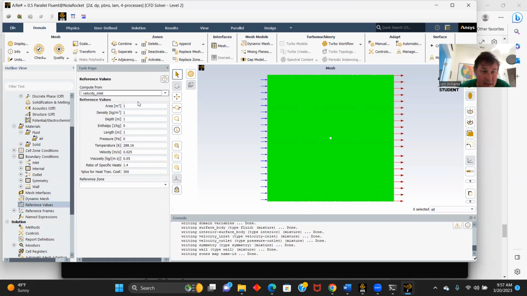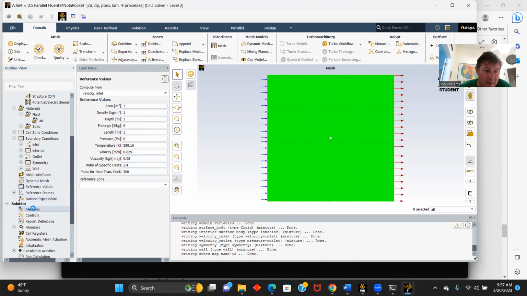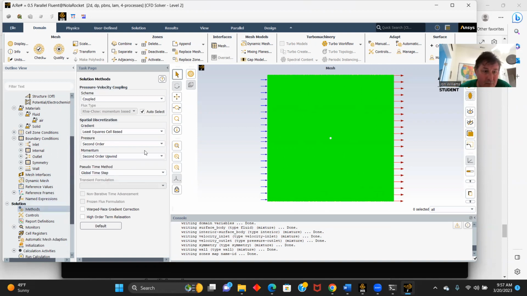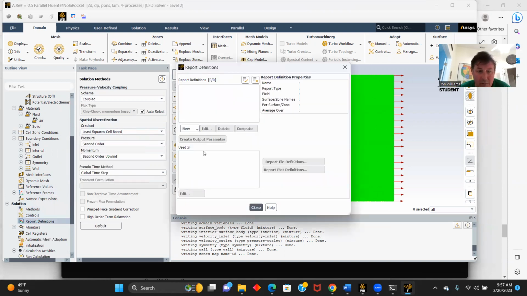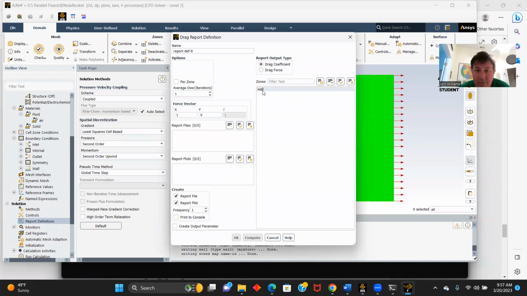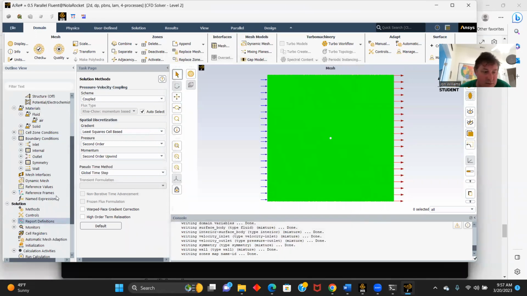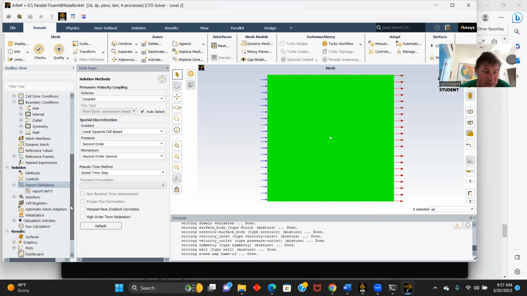We will compute from velocity inlet. Here you can see our area, our density, our depth, our length. Our velocity is 0.025, our viscosity is 0.05. Those look good. We'll go to methods. Second order upwind. Second order coupled looks fine. Report definitions. We want to report our drag forces. So force report, drag coefficient. I do it all on the wall. Print to console, and okay. Close. So now we have our report definitions here.